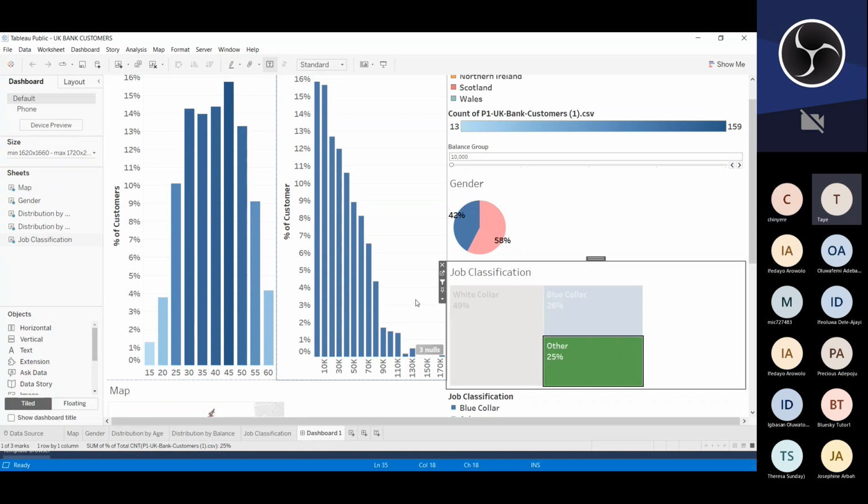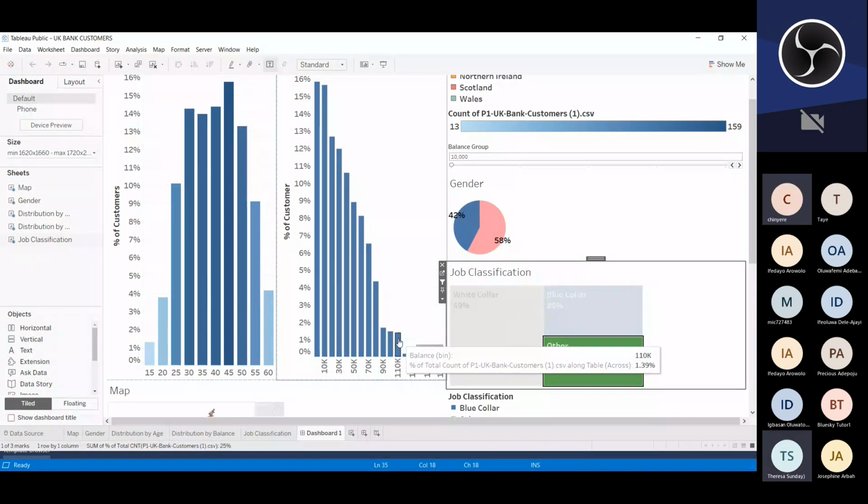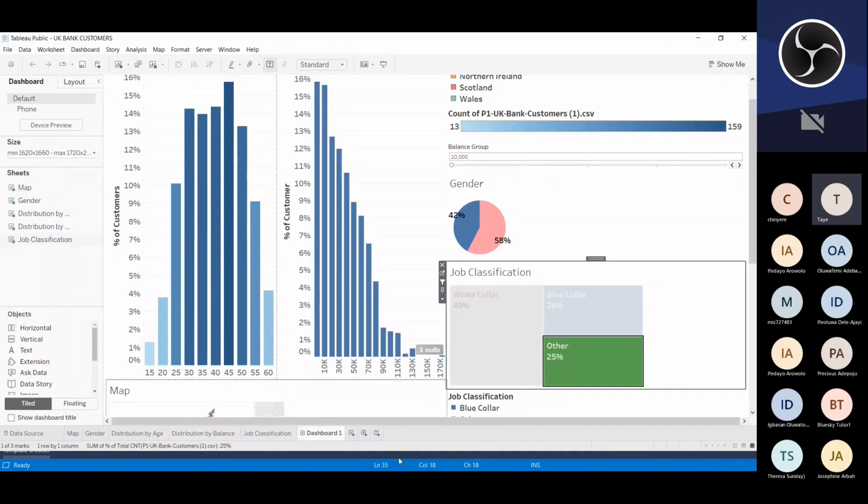Really good work, to be honest. What we are going to do is exactly like this, only a bit smaller, because if you look, you have to be scrolling down and up. I'll show you how to reduce your distribution by age and distribution by balance, so it looks smaller. Good job, very, very good.